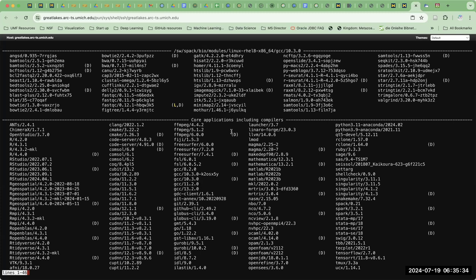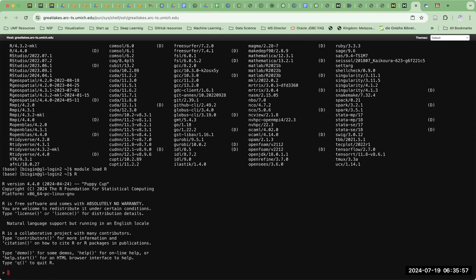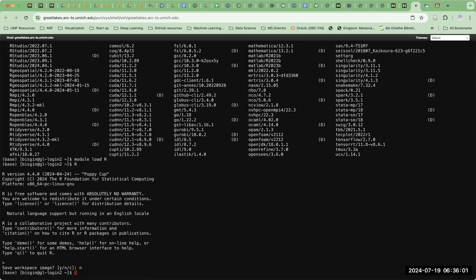Those modules are core applications. For instance, let's say you have R here, and you may want to load R on your system. So you may just say module load R. It may just pick up the latest module. Probably it brought up the latest one. It chooses which is the default on your system. So now I have R on my system. So you see, there is no need to install anything unless you have something very specific.